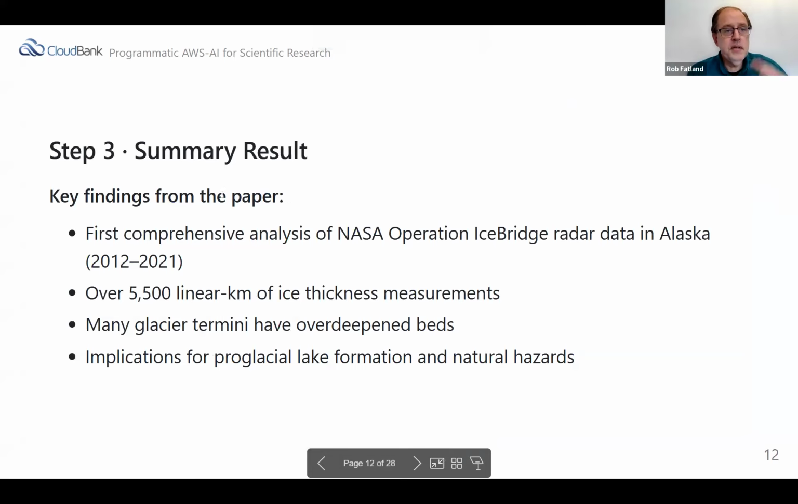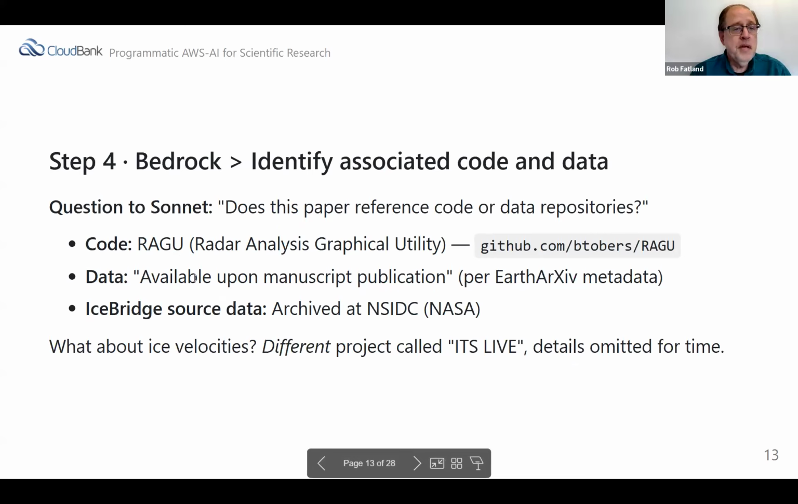Okay, so the request goes out, the summary comes back. These are some of the bullets from the summary that's provided by Claude Sonnet, and this is all great stuff. And it also answers this question, does the paper reference code or data repositories? And it says, yeah, there's this radar analysis code available from GitHub. There's data that will be available. And there's also a data set sitting on GitHub that's not mentioned here. There is the source data archived at NASA and so forth.